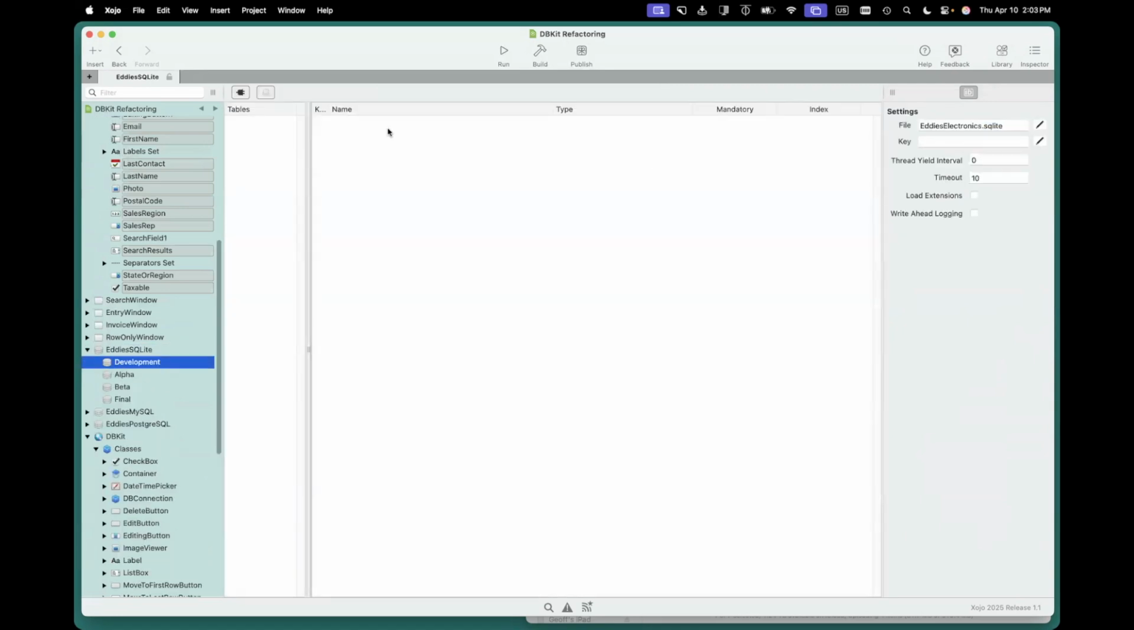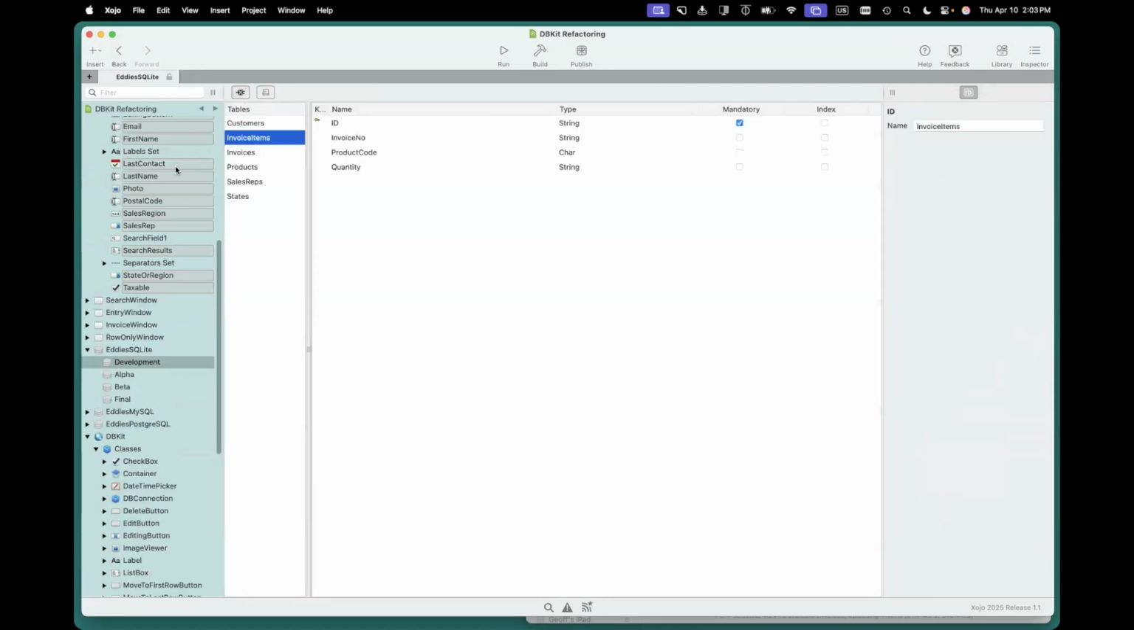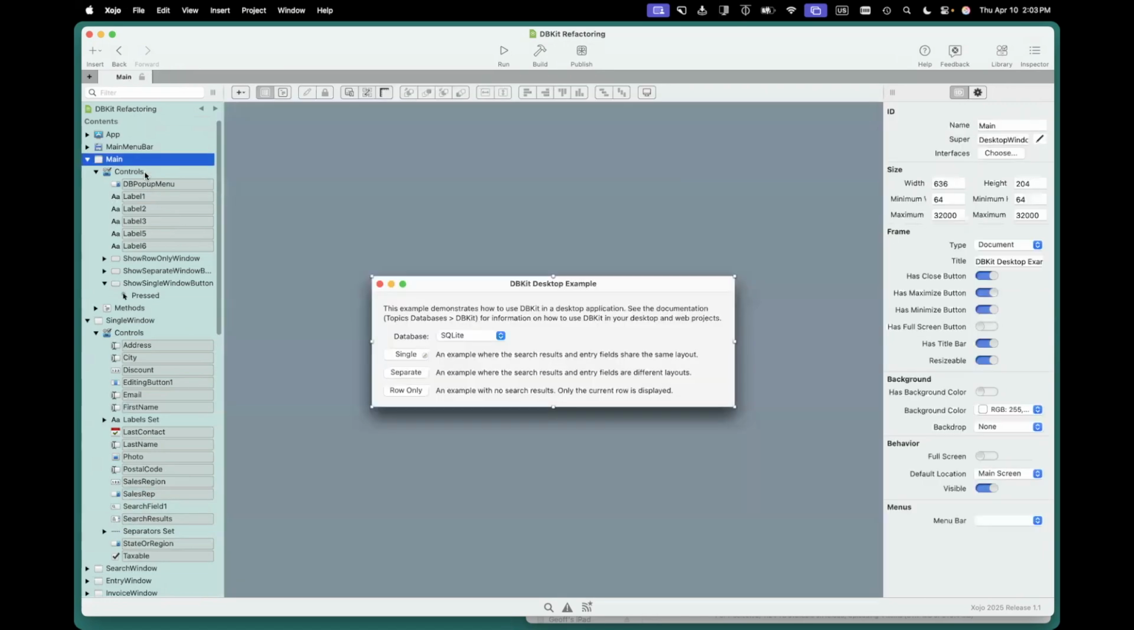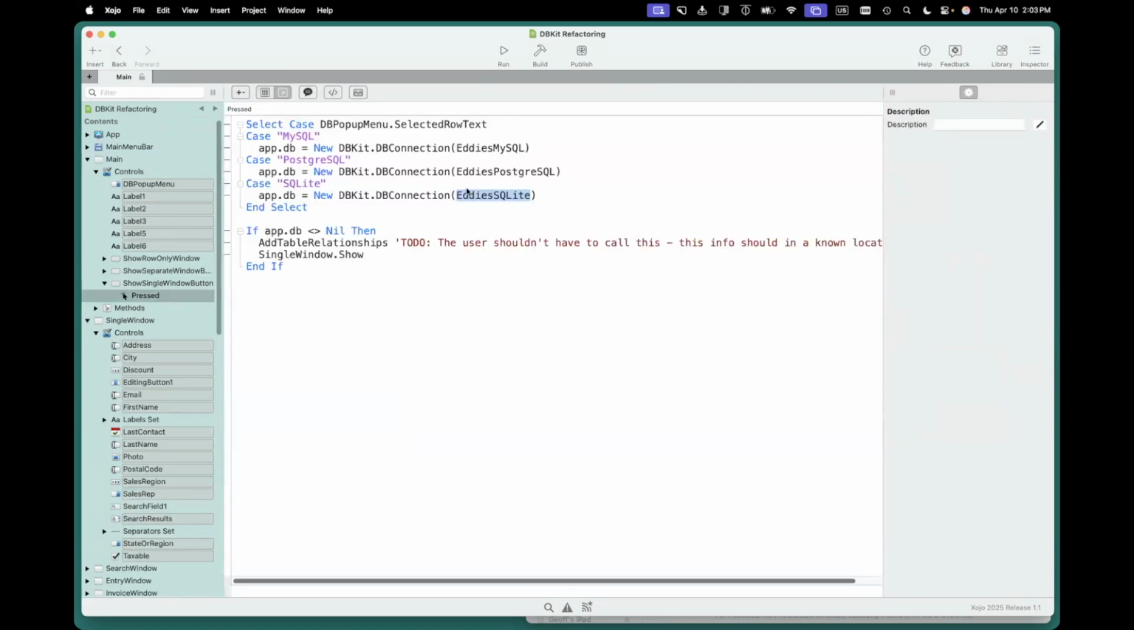So that's my Eddy's database, right? Okay. And once I've got a database, I've created a property in the app class, and that's where I'm storing the database connection because I want it to be available the whole time that I'm using the application. And as long as that's not nil, now this is something I've added, and you can see my to-do here.